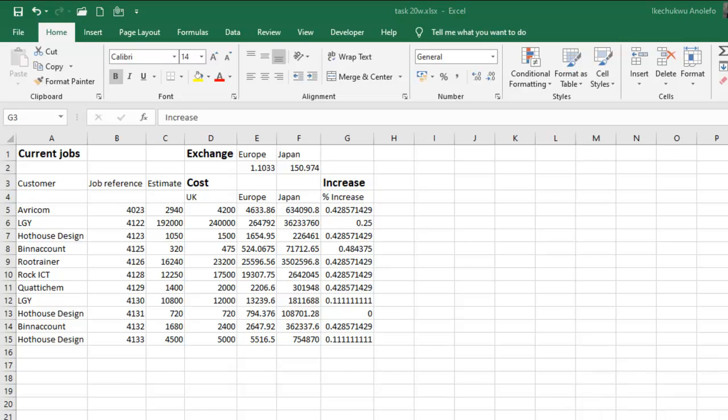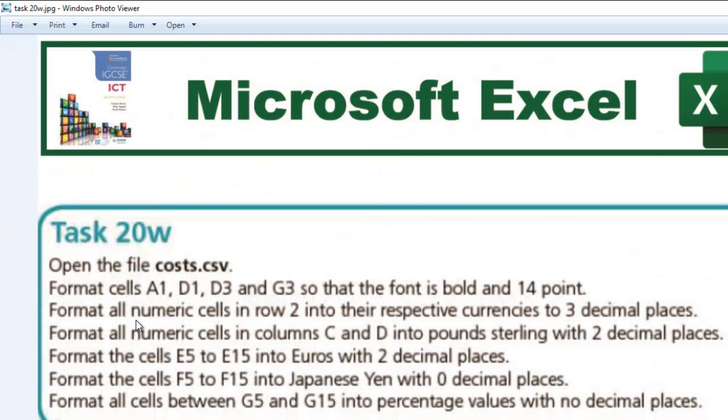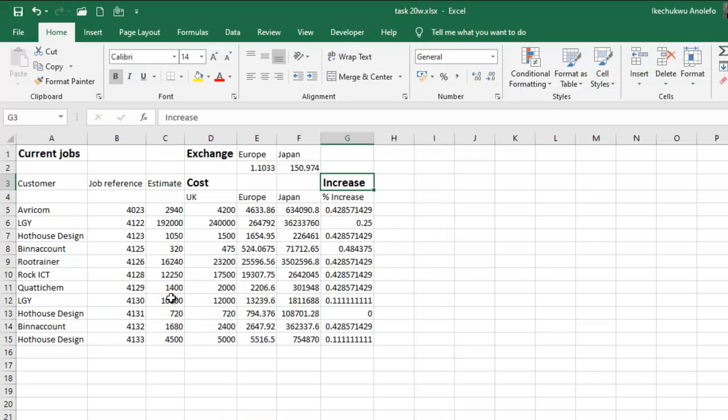So let's go to the second one. It says format all numeric cells in row 2 into their respective currencies to 3 decimal places. Okay, so we have row 2. So of course row 2, this and this and this. So euro and then, what's that, yen? Yeah, that's Japan currency, yen. So we're going to reduce them to 3 decimal places.